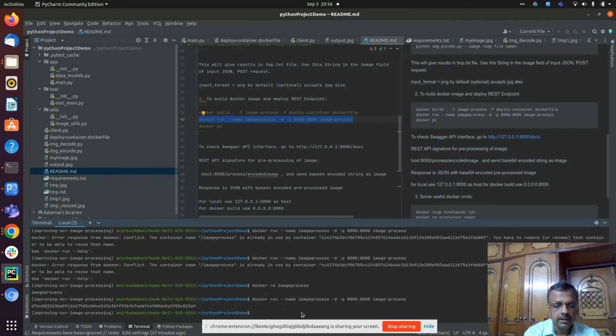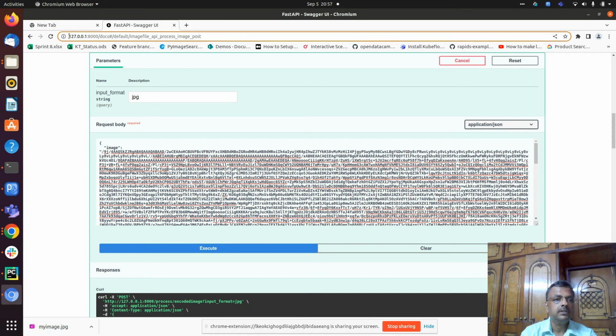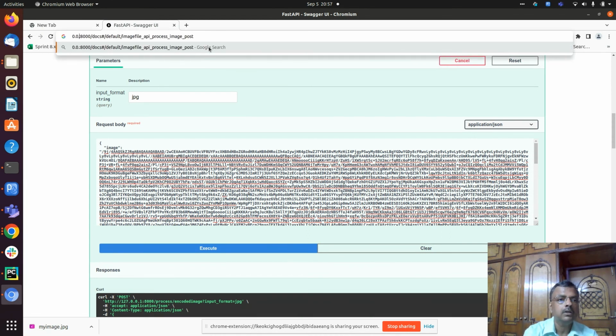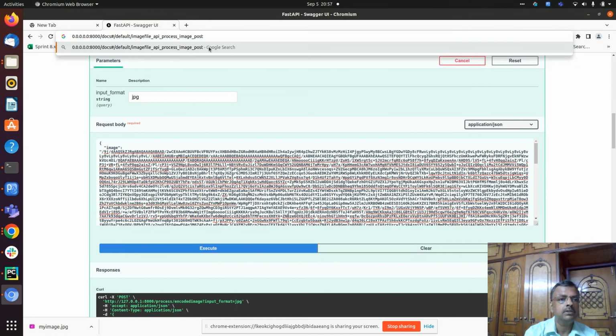so now it's running. We can see the process status. Yes, it is running. It's running at 0.0.0.0:8000, and that's what we'll now check, how it's running on the Docker. If it's running successfully or not, we can go, instead of using the localhost, we can give 0.0.0.0:8000/docs. Same Swagger interface should be there, but now it's running on the Docker.